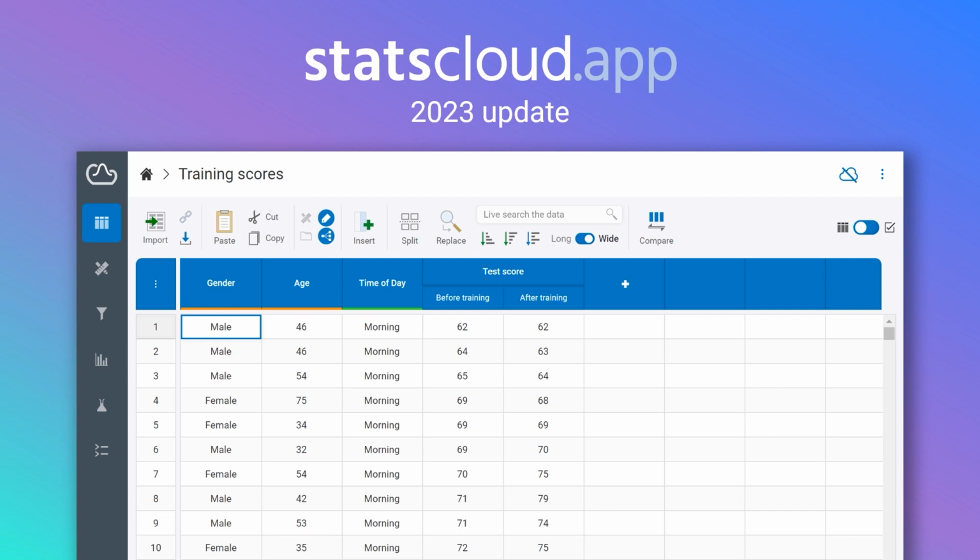I've called this talk an update, but I'll spend a bit of the time just refreshing you and telling you what StatsCloud is for those who aren't aware of it or those who have forgotten. And then I'll start talking about some of the new features we've added in this year.